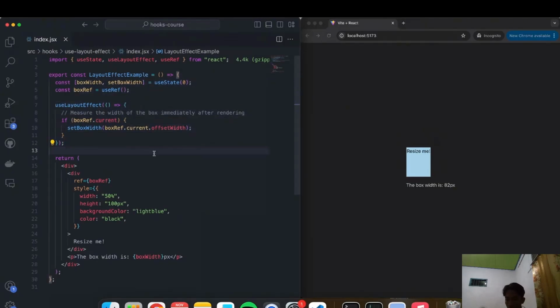So if you're a beginner and you're looking to use the use effect for stuff like data fetching, logging, where you really don't need synchronous execution, then if that's the case, just stick to the use effect. But if you want to deal with positioning and DOM element widths and sizes, use the use layout effect.